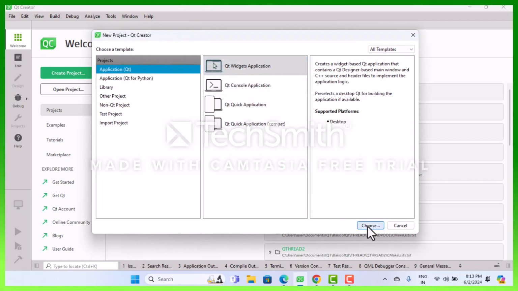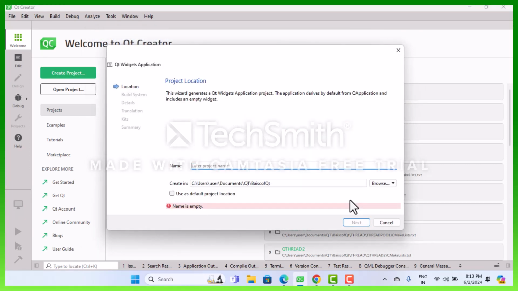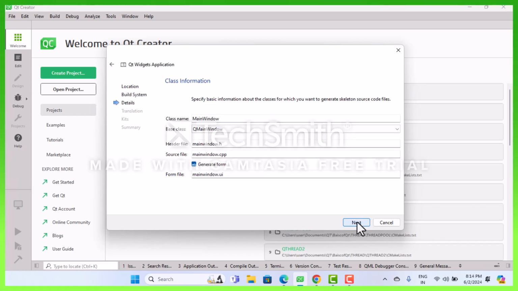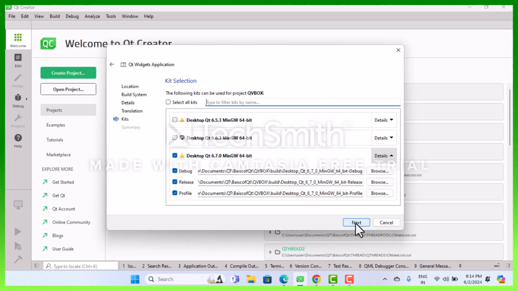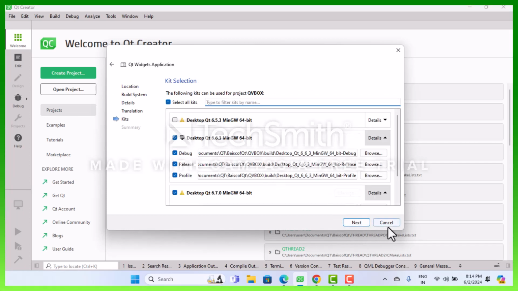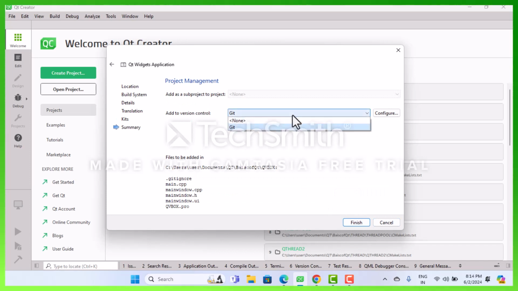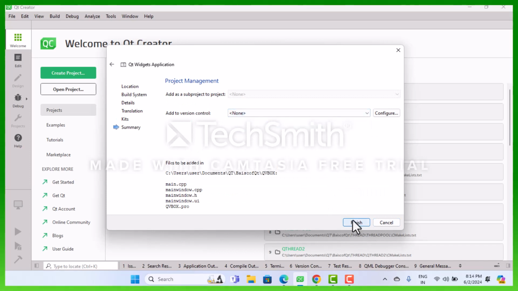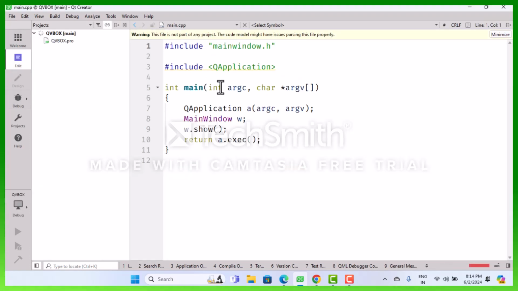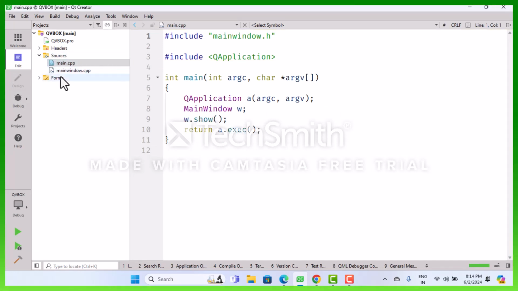It's going to be the widgets application. Click on choose. In this video I'm going to explain the vertical layout. So Q vertical box is the name I have given to the project. Let's click next and choose the compiler. No need of the git. Finish. Just wait for 10 seconds. Okay, now the project is created.